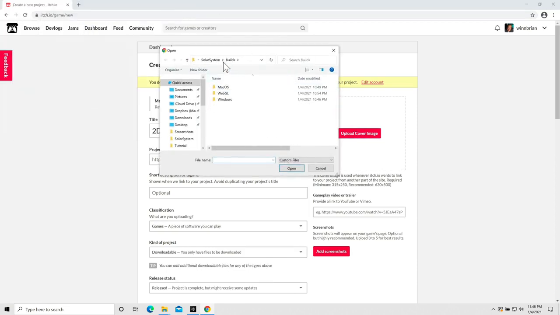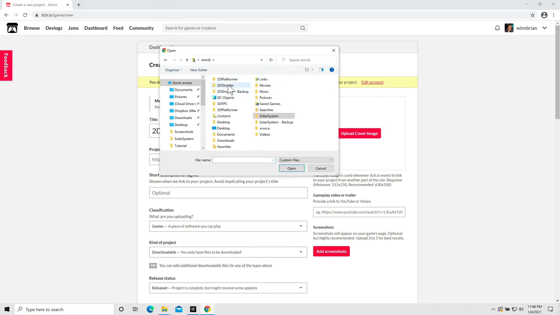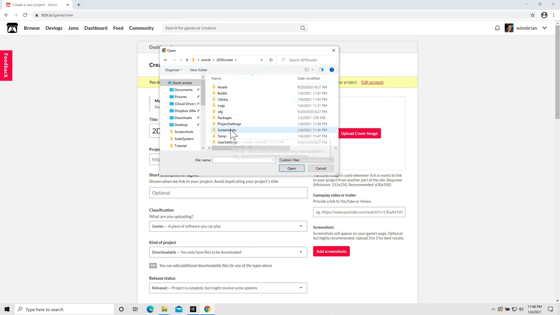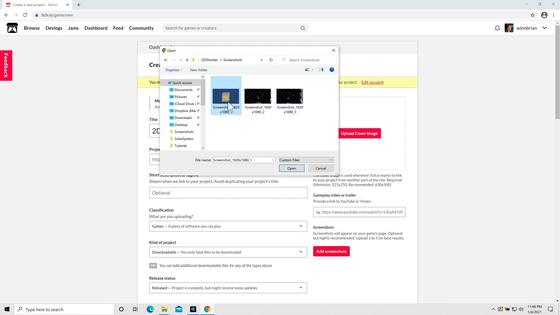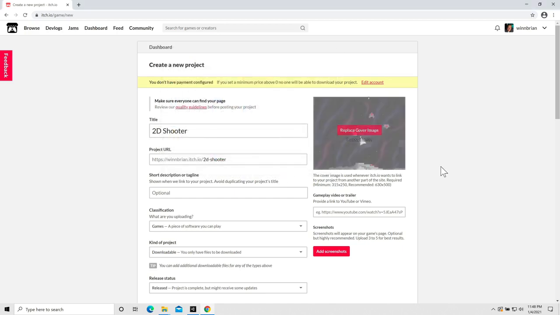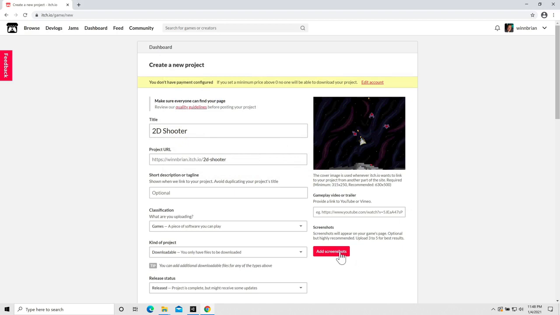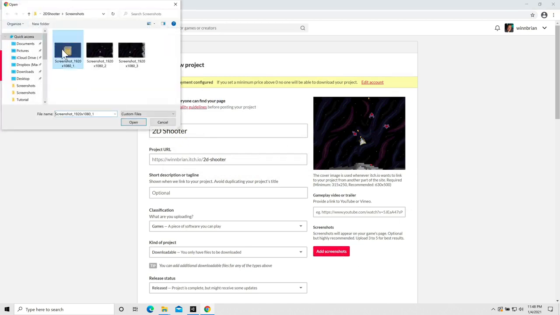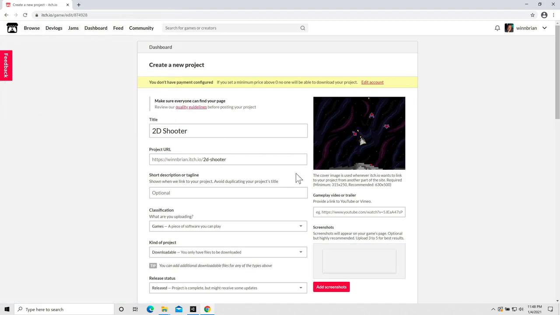So let me navigate back to my 2D Shooter project and go into screenshots. And I will pick a screenshot of the game for my cover image. And of course, you could make a custom cover image if you wanted to. And let me add my screenshots. And I'll include all three here.